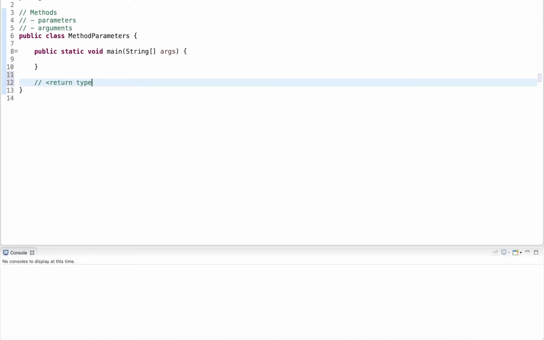So a method declaration has a return type, a method name, followed by open close parentheses, and optionally we can define one or multiple parameters. When we don't have parameters, we cannot pass any values to the method. So when we declare one or multiple parameters, we can pass one or multiple values to that method.